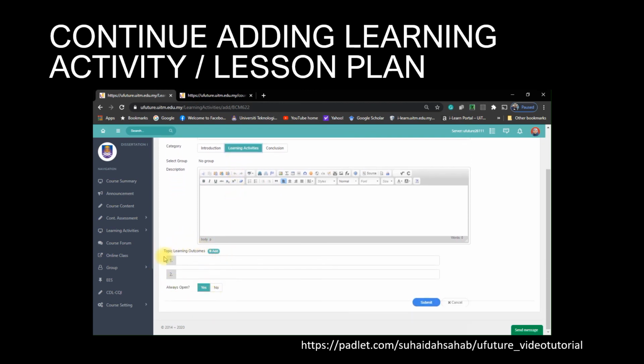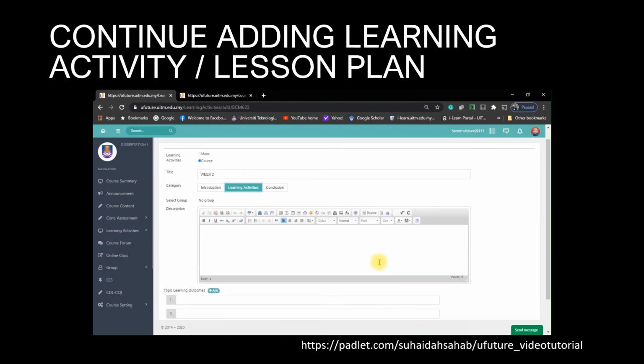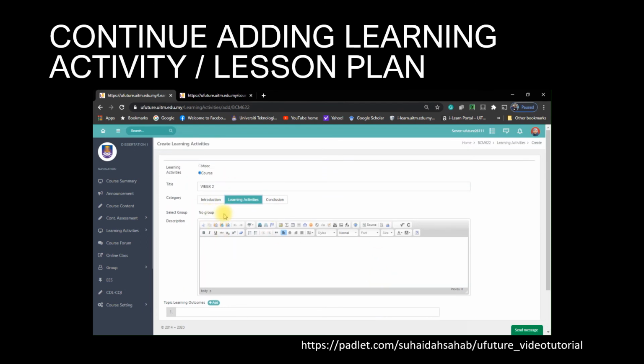You have to insert the topic learning outcomes. So this is a must, you have to fill out the field. If you don't, you cannot submit the learning activity. So again, if you have a group, please select the group. But let's say you have no specific group that you are going to assign, meaning that you are going to share the learning activity with everyone, so you can just click all the groups that appear here. But you still have to remember, you have to join the group in order for the groups to appear here, because if you don't join the group, it's not going to appear.